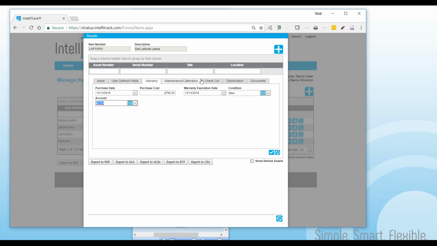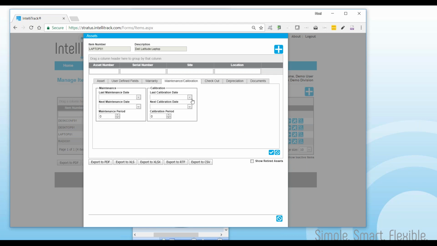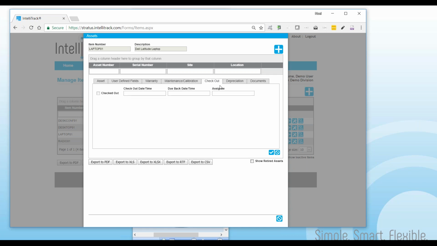The maintenance and calibration tab is leveraged to help the system help you track when maintenance and calibration is due on a specific asset. So we could say that every 90 days we want to bring that asset in for maintenance. Every year we want to bring it in for calibration. The system will generate reports and help you manage when that asset has to come in and when the next time it's due for maintenance or calibration.